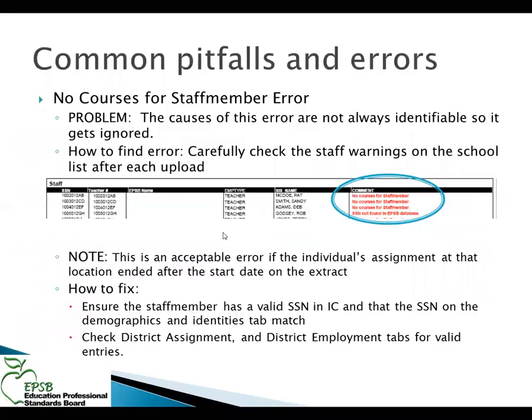Another common pitfall is the no courses for staff member error. Because this is not always identifiable, it gets ignored. So carefully check the staff warnings after each upload. Try to fix it early. You may need to double check the social, may need to check the district assignment, district employment tab. This is an acceptable error if the individual's assignment has ended after the start date on the extract.